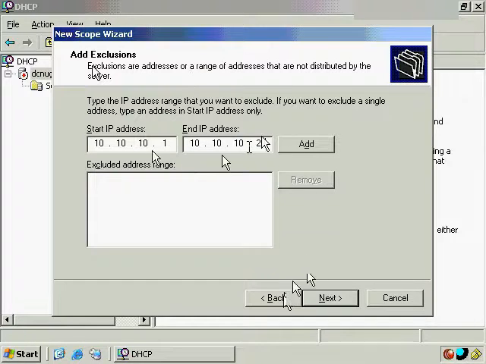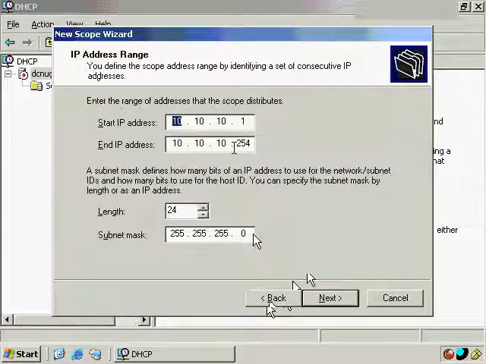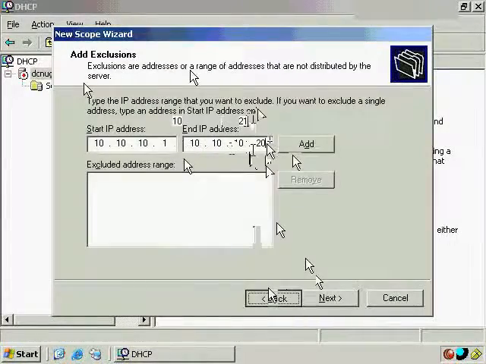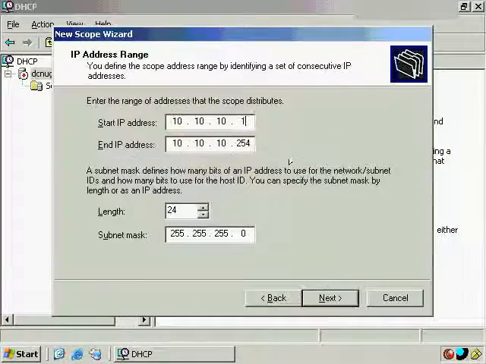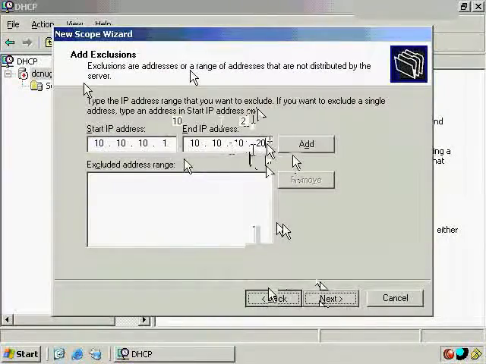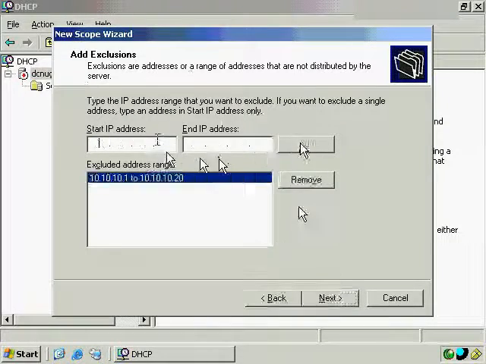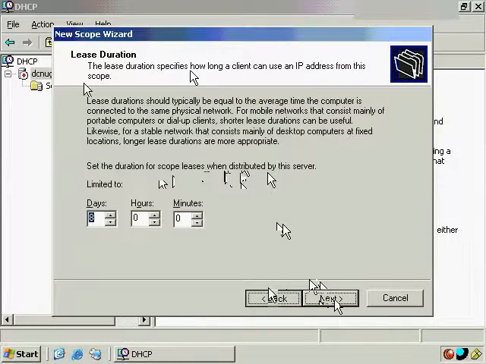Now, what's an alternative to this? I could add this exclusion like I'm doing in this step, or in the previous step, I could just start at 21. That would be pretty much doing the same thing as having an exclusion. In any case, we'll just go ahead and use the exclusion, so we'll click on Add, and you can add additional exclusions if you want as well. Then we'll go ahead and click on Next here.